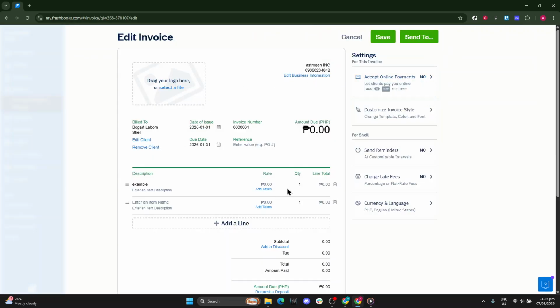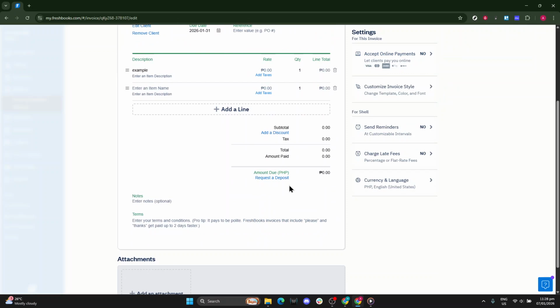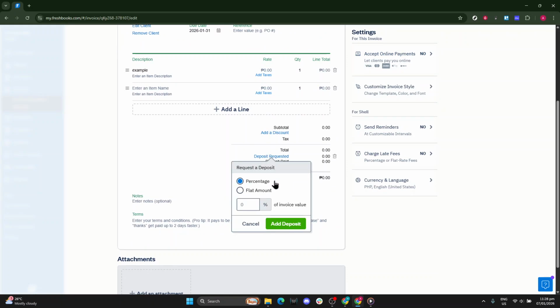Look through the available options and find the control labeled Request a Deposit, then click it. This is where you'll define how much you want upfront and how that amount should be calculated. You'll see two choices, percentage or flat amount.